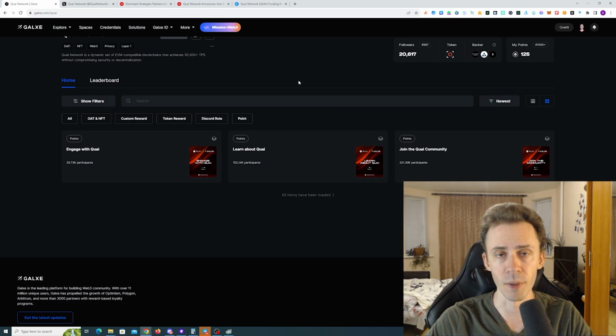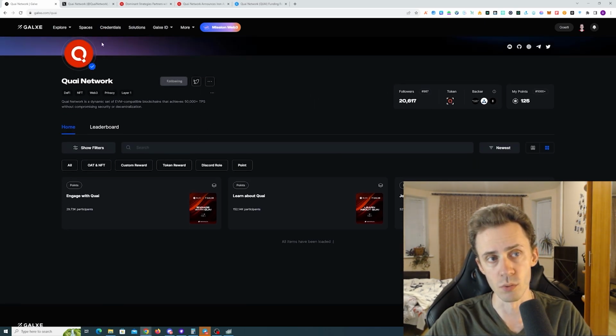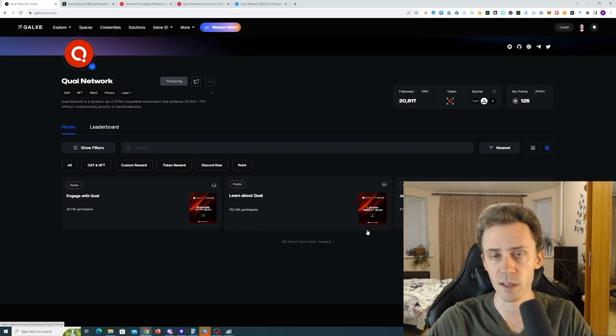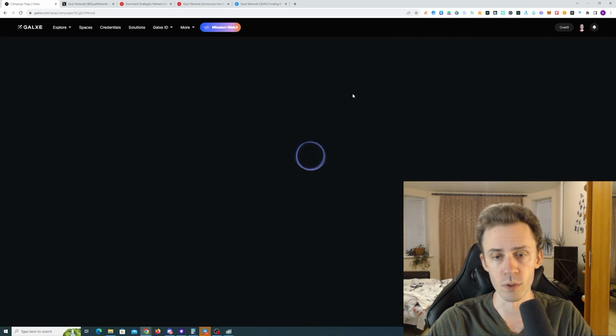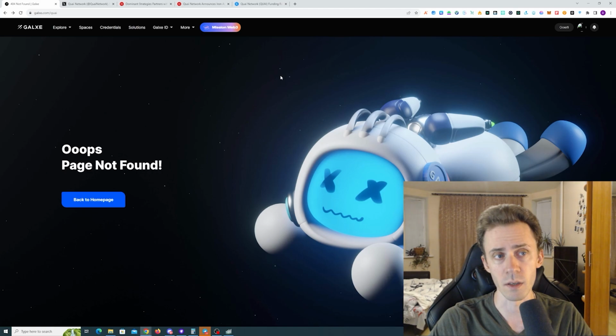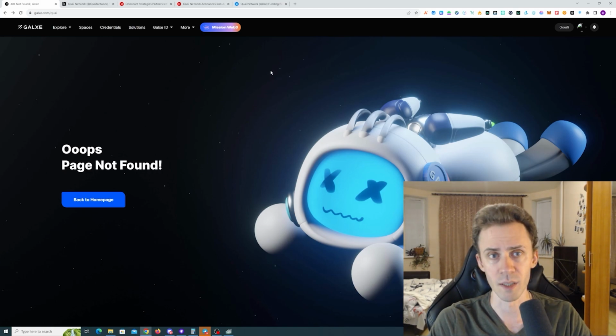Regarding the Galxe campaign itself, if you go to the QUAI space on Galxe, you see these three mini campaigns, I guess you can call them. If you go inside, for example, okay, all of a sudden Galxe just stopped working for me. But like 90% of quests only have one task, like visit the page, follow on Twitter, join Discord. You just do that, you claim your points, you move on to the next task. There are no quizzes, there are no on-chain tasks here yet.